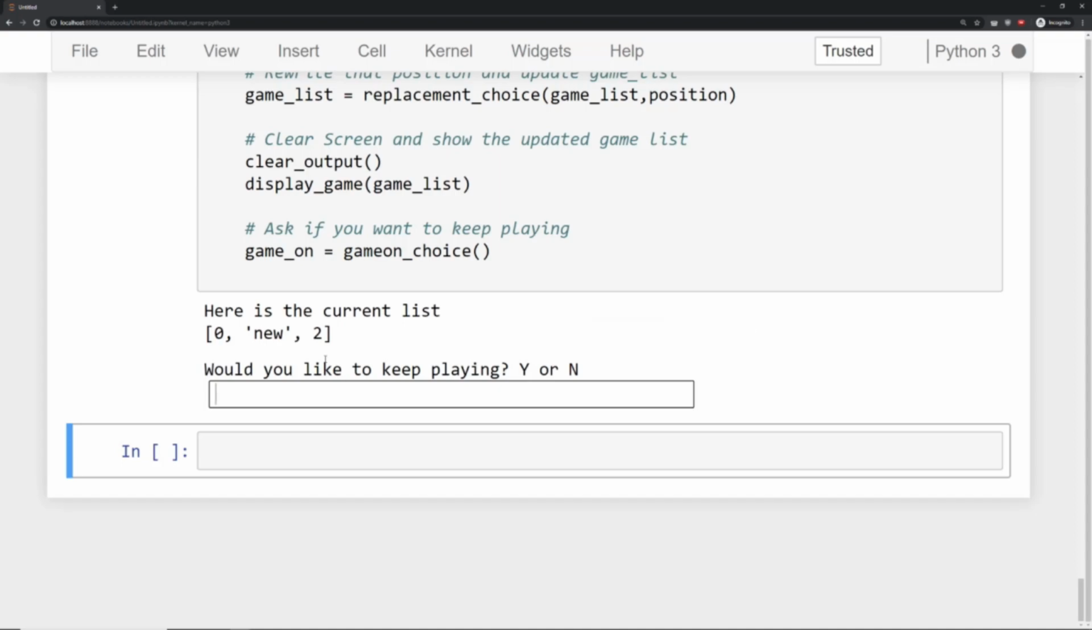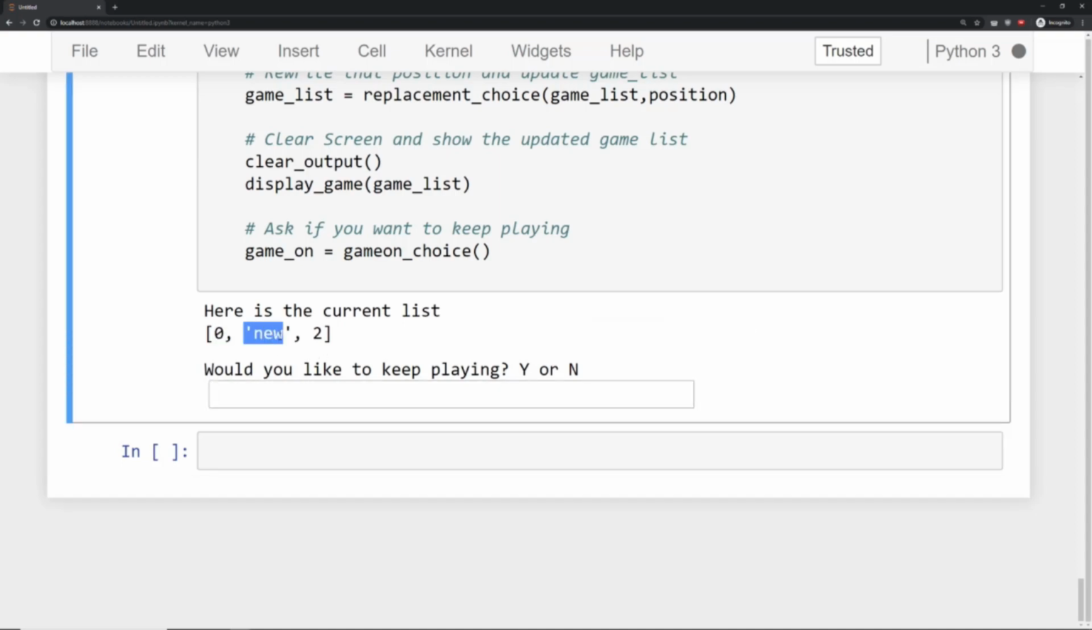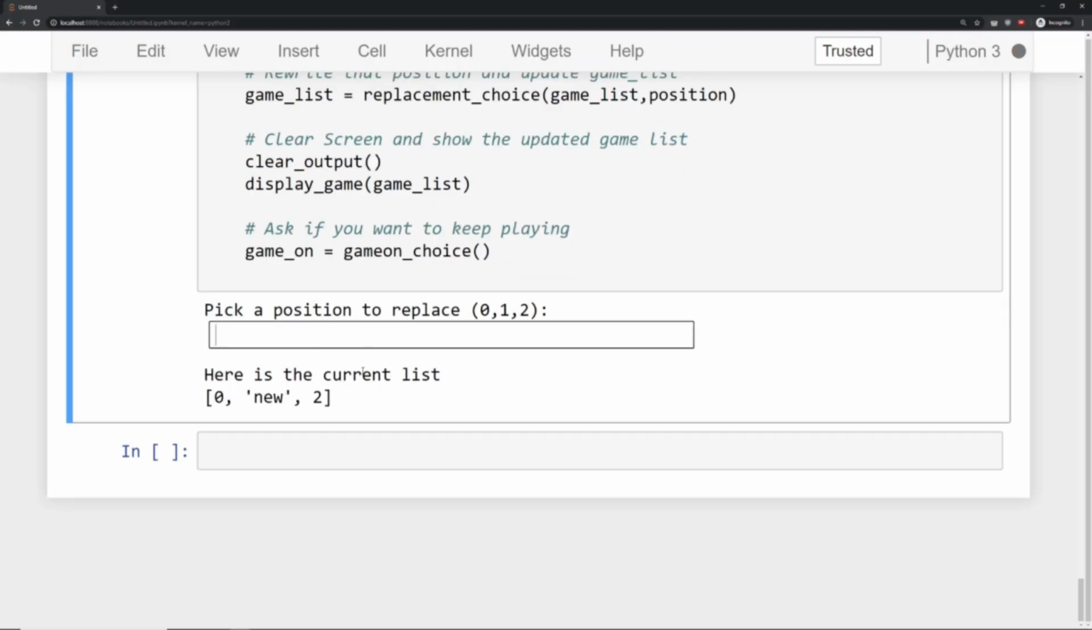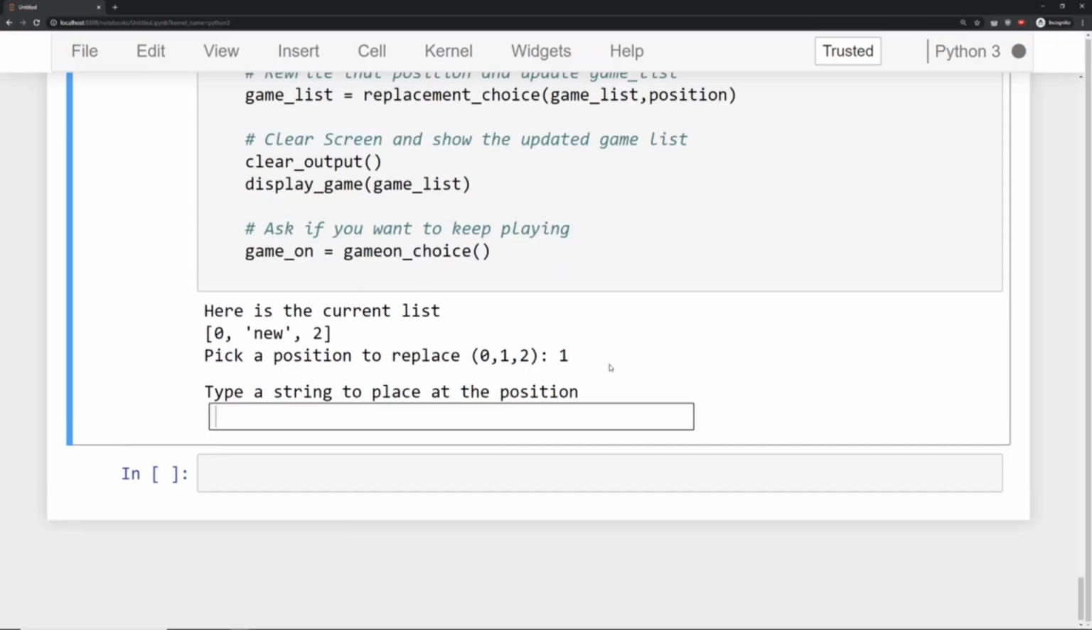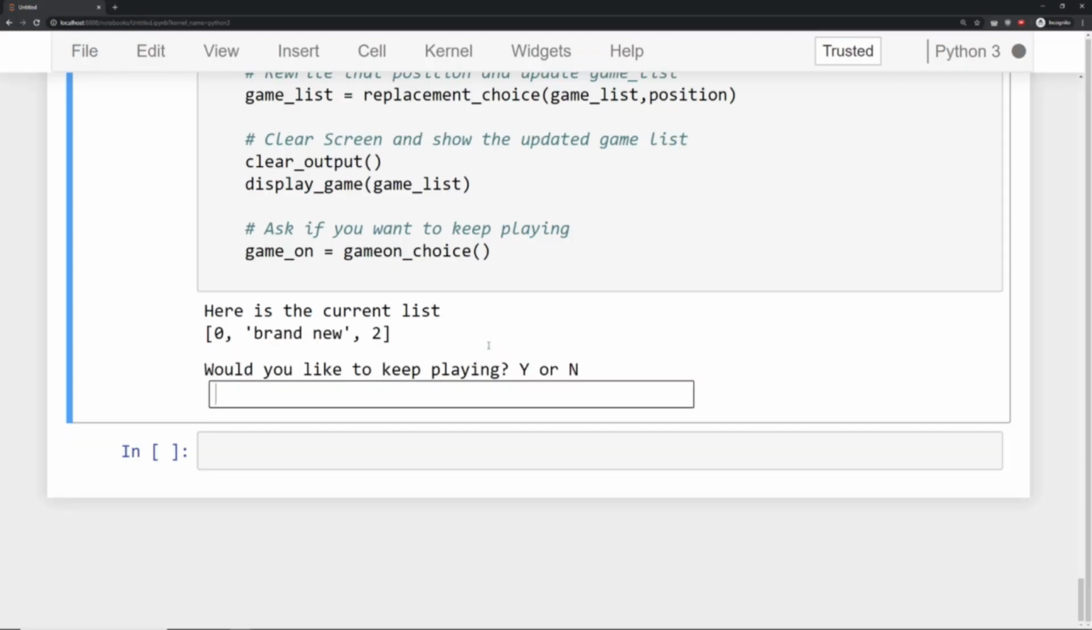And now I can see the current list, 0, new, and 2. Would you like to keep playing? Yes or no? Let's go ahead and say yes. And here's the current list, 0, new, 2. Choose a position to replace. Let's go ahead and replace 1 again. And now we're going to replace it with something like brand new. Would you like to keep playing? Yes or no?